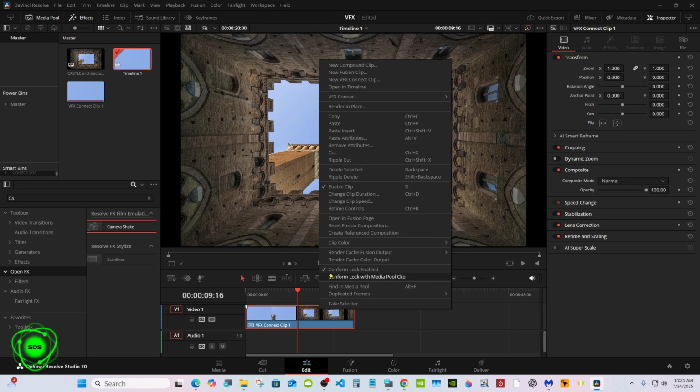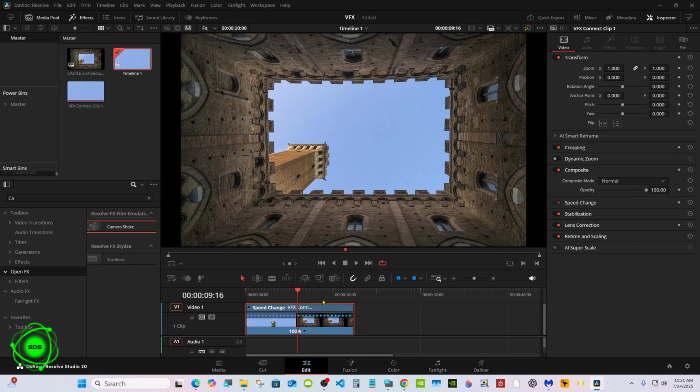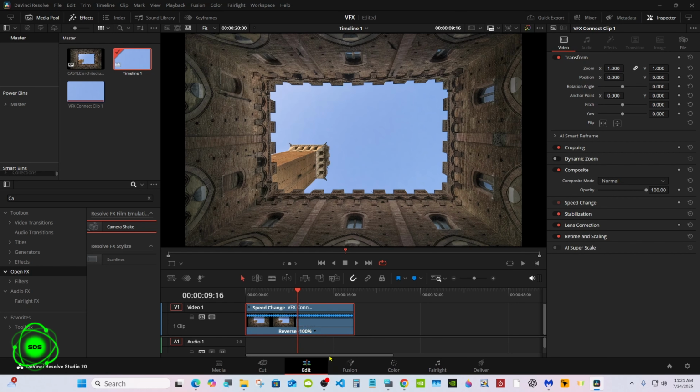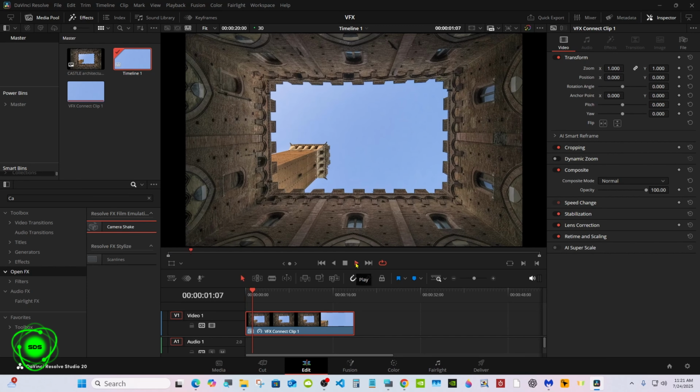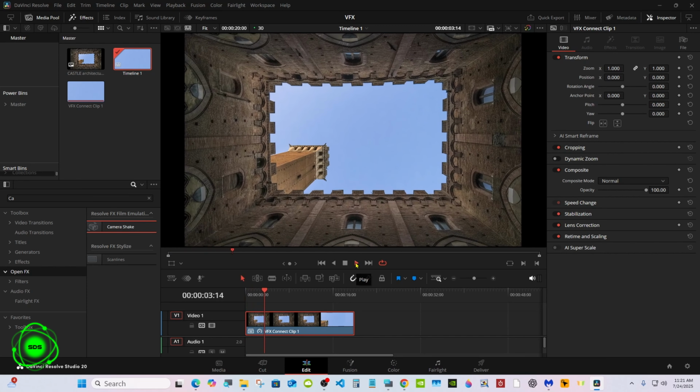Now if I right click on it, you have the retime controls. Select it, click on this little triangle and reverse segment. And now you have this going the other direction.